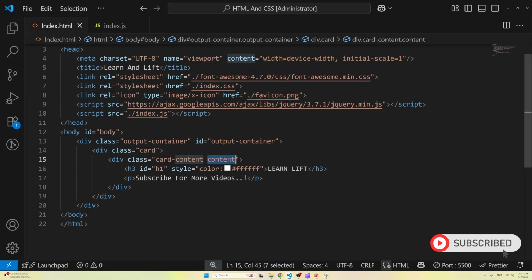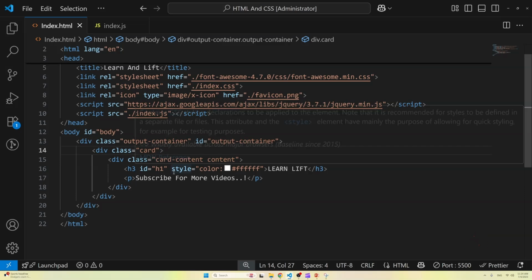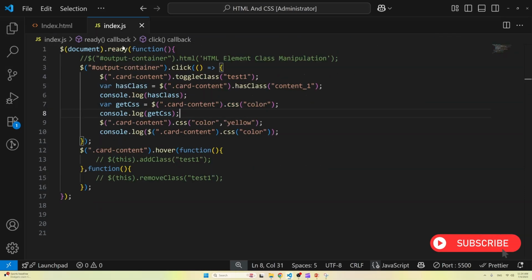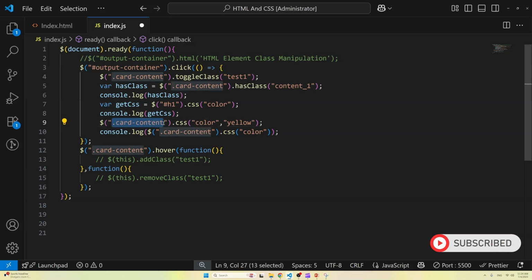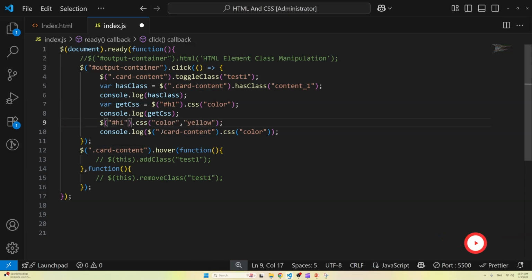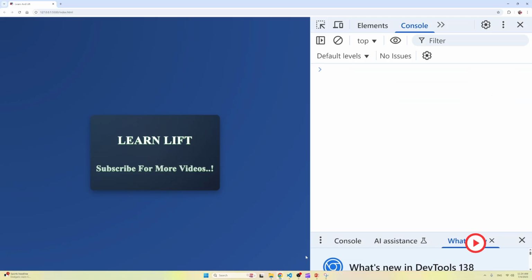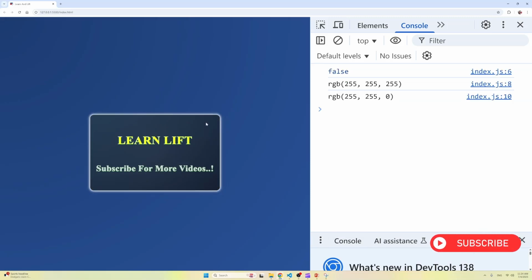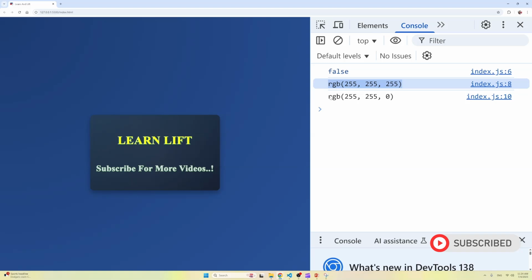I think I did not add it for the card content. I have added it for the H1, sorry. So let's change the selector. I'm using the ID selector over here for the H1. Now you can see when I click it, it changes the color. This was the before color and this is the later color when we updated it. This is yellow and this was the previous color.